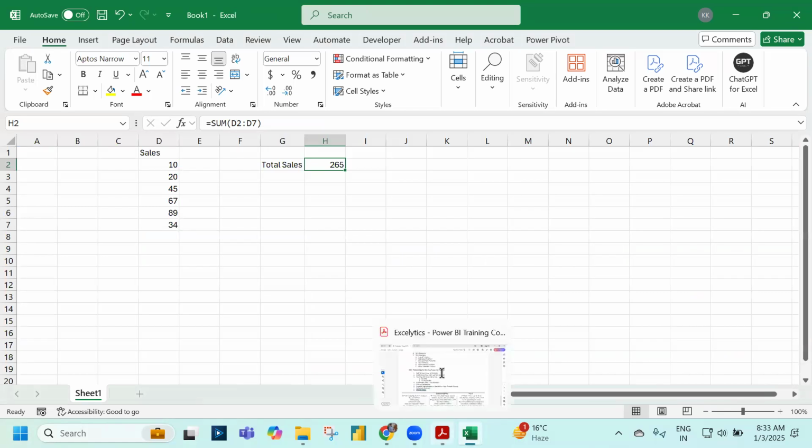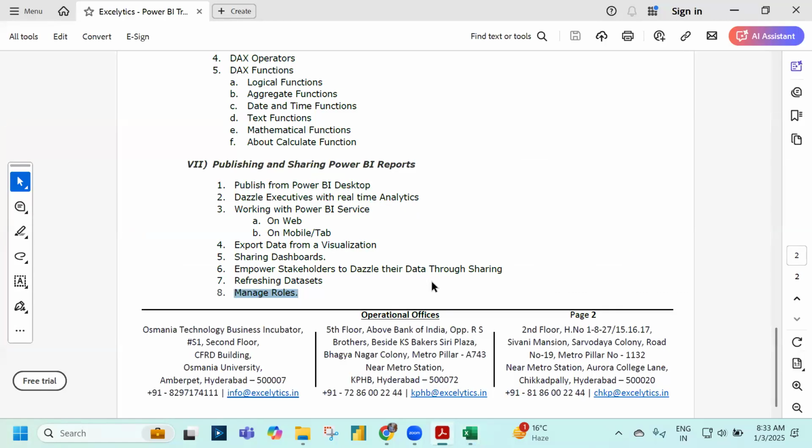But in Power BI, we have something called roles. We create the roles, we publish the report, and we implement RLS, row level security. The report is going to be the same for all of us. But when I open the report, I get to see a different set of data. When you open the report, you get to see a different set of data. So that's how it works.